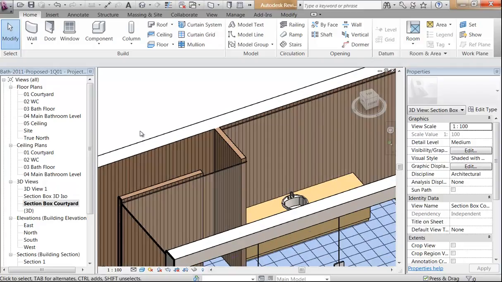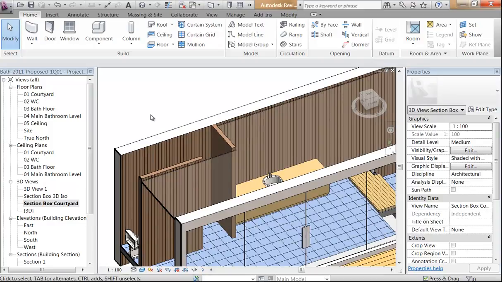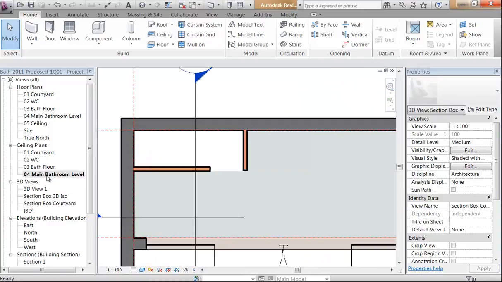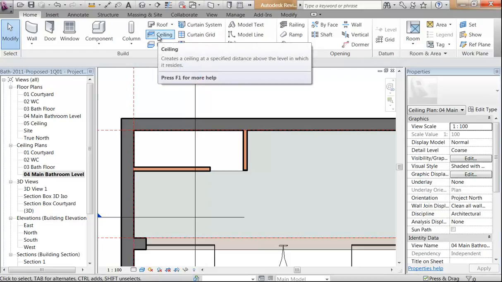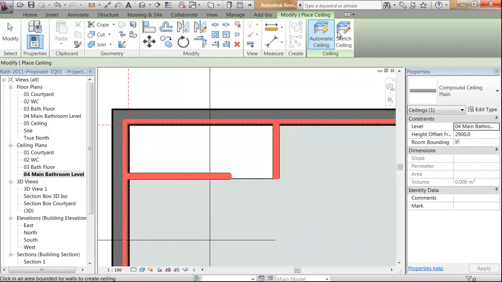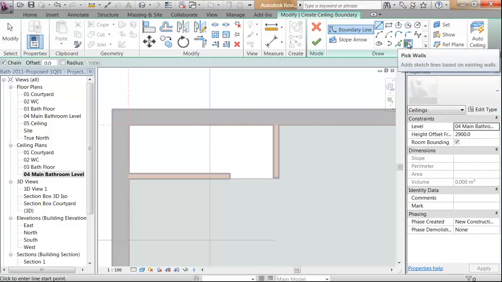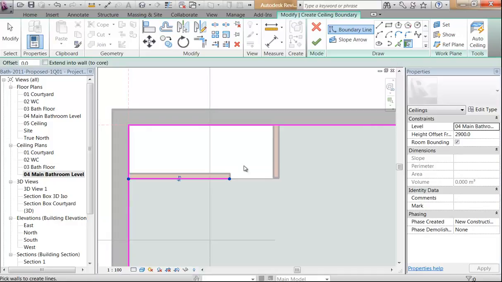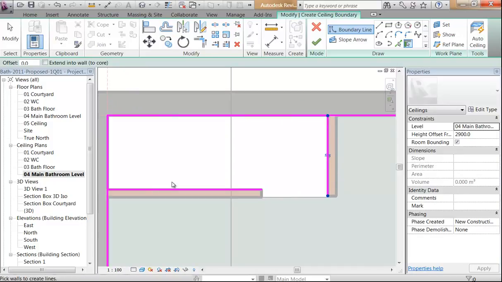But first I want to put a bulkhead in above the little area where the WC is. So I'm going to go back to my main bathroom level ceiling plan, and I'm going to make another ceiling. So again, I don't want automatic ceiling. I'm going to use sketch ceiling, and I'm going to use Pick Walls, and then pick the inside of these walls here going around the WC. That one's gone to the wrong side, so I'll flip it. And here.